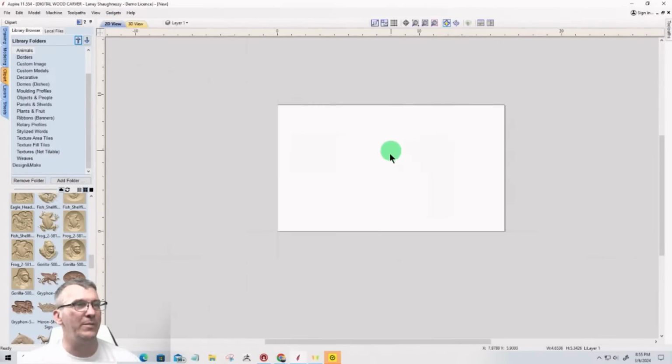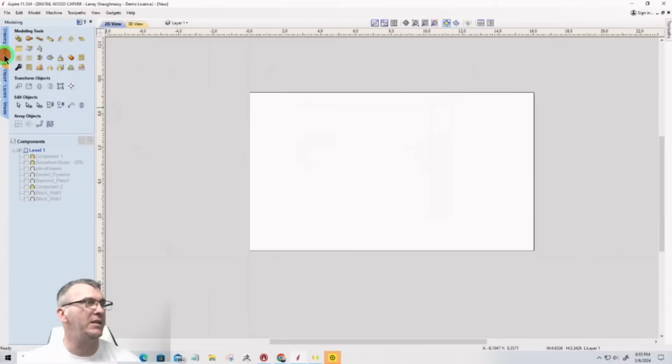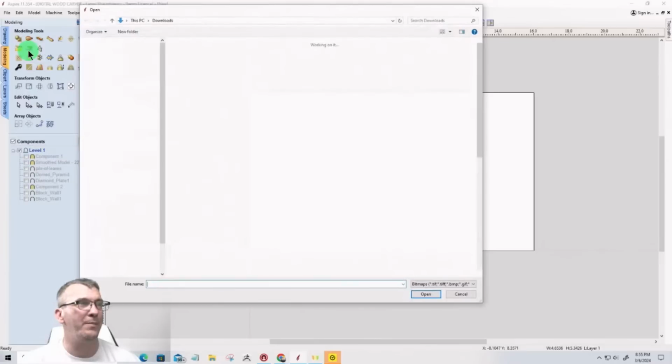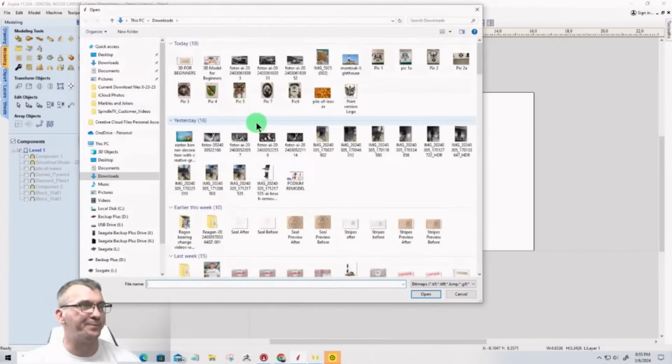Now, let's take a look at one of my Easter Bunny projects. So if I come into here and I create a component from a selected bitmap, and I select, let's go with this Easter Bunny right here.